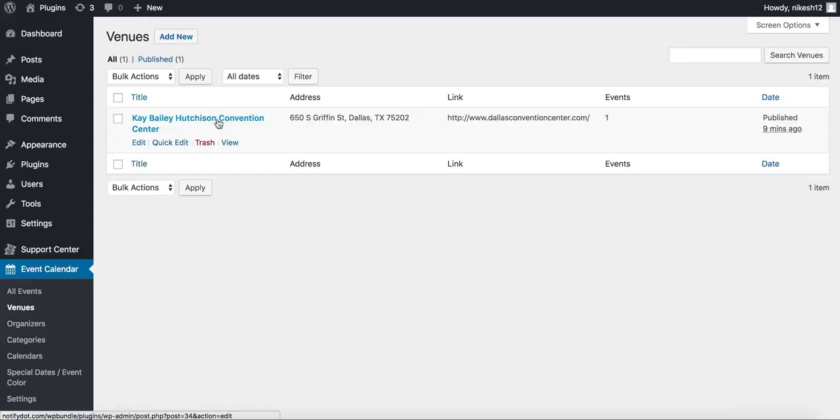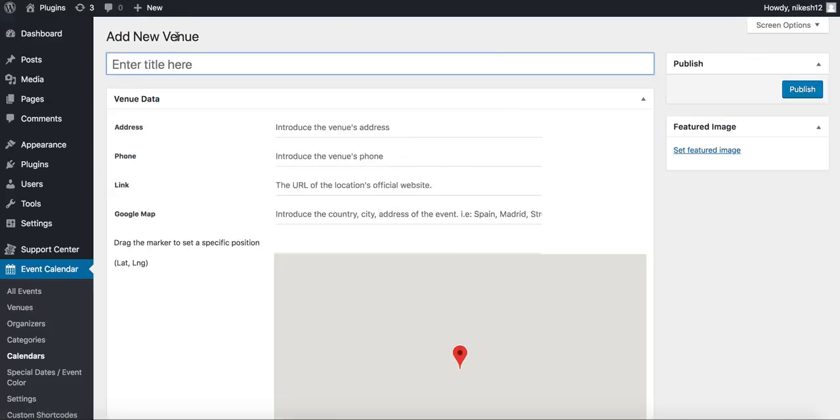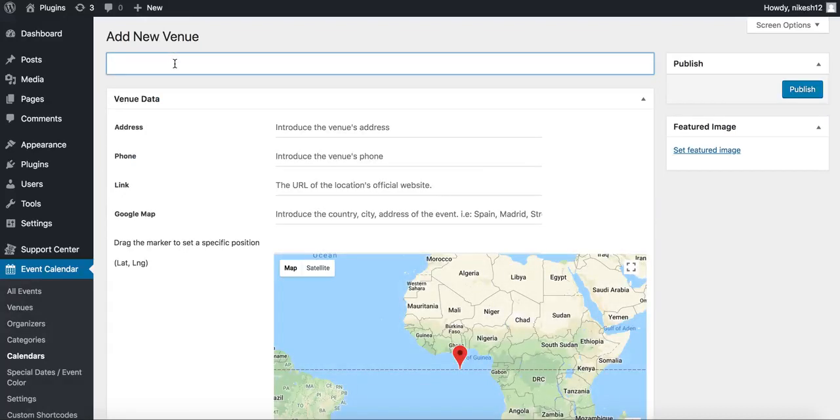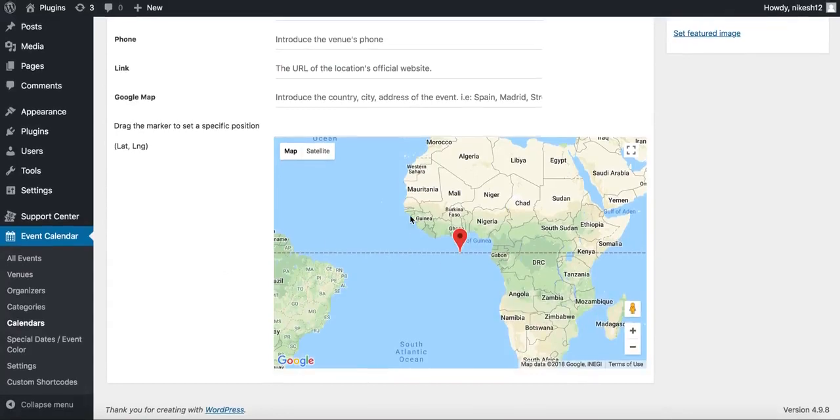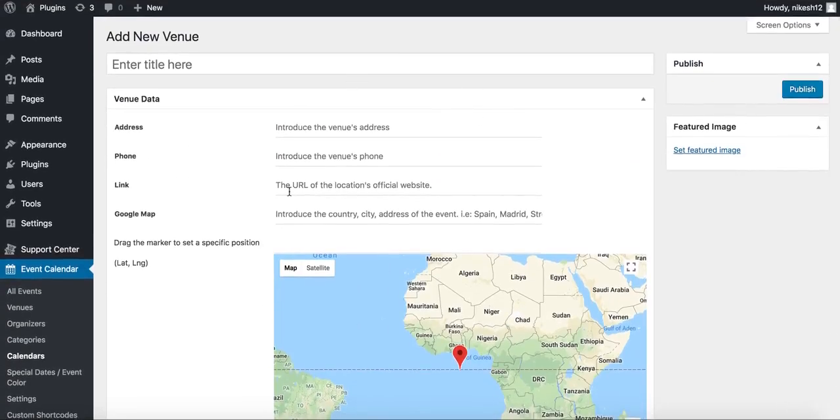So you can see we have one venue in here. But to add a venue, you can just click add. And then, of course, give the venue a name. You can give it an address, phone number, URL, and then a Google Map address. The Google Map won't work until you put in a Google Map API key, which I'll talk about in a second, but you can fill out all the stuff, and you can also add a picture.